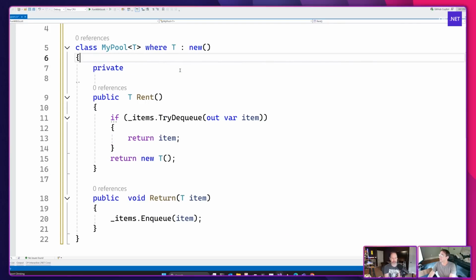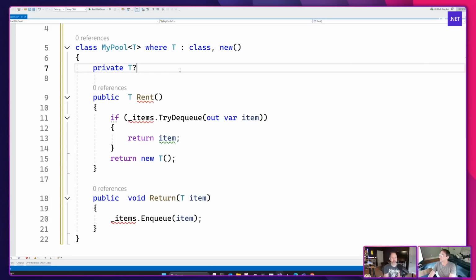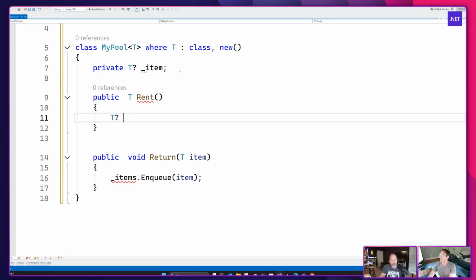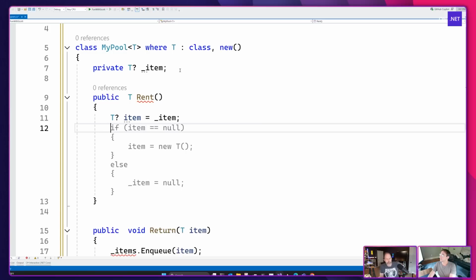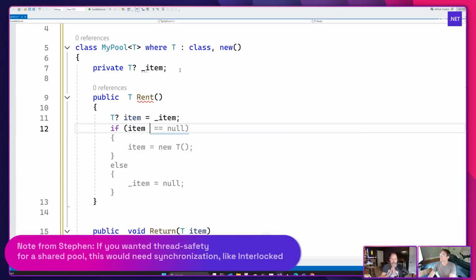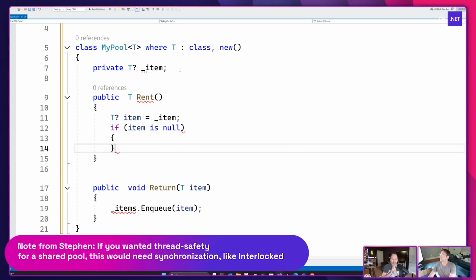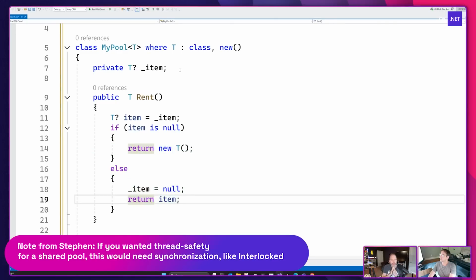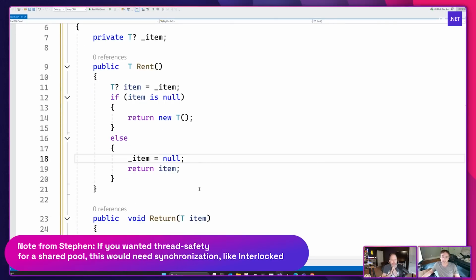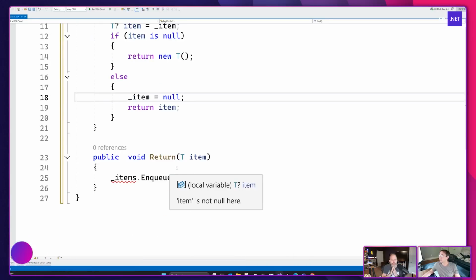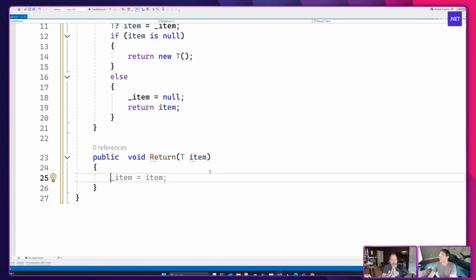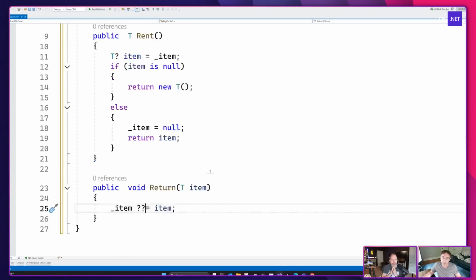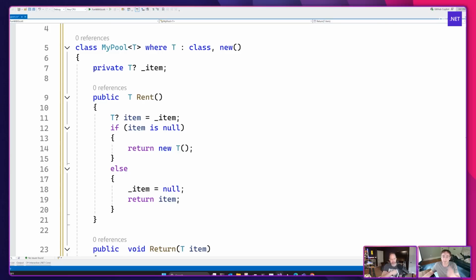If I again make this simple on myself, and say that this is always a class, I can have a pool of a single element. Renting is basically saying: if item is null, then return new T, otherwise null out the field and return the item. And then returning this could just be item equals item, or maybe do a null check and only assign it if there wasn't already one there. So now I have a super simple pool of a single item rather than an unbounded pool.